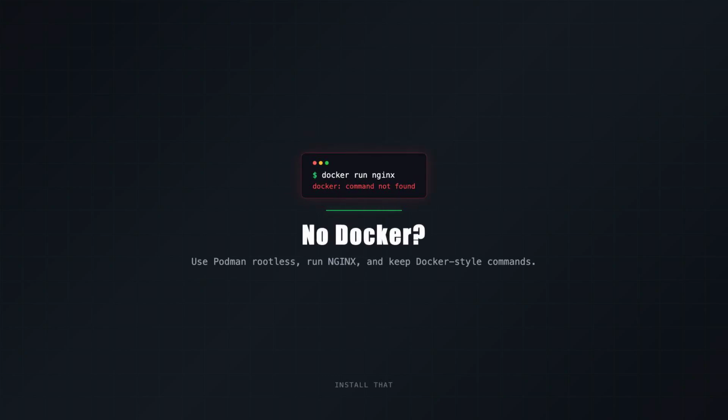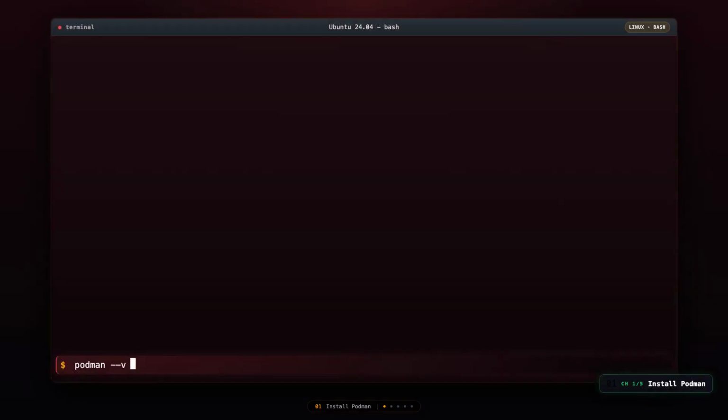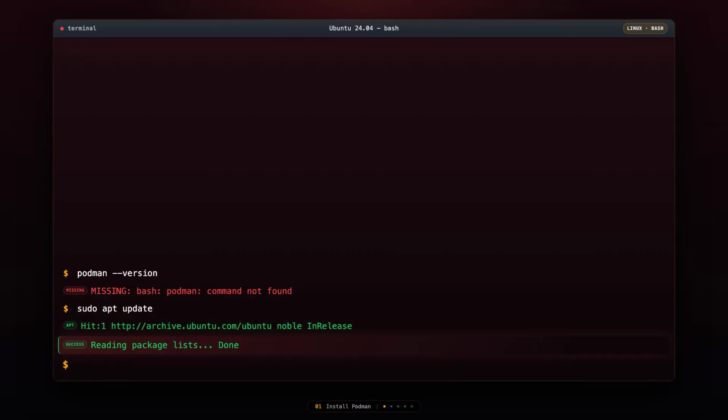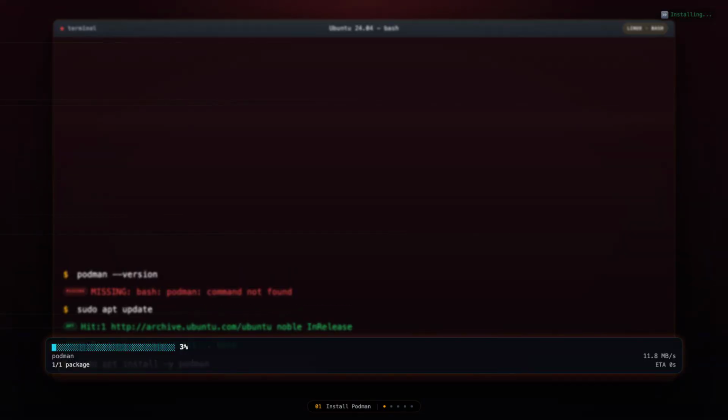No Docker on this Linux box? Start with the missing command. Podman is not installed yet, so update apt and install the Podman package from Ubuntu repositories. Then run podman --version. That proves the command is on path and ready.